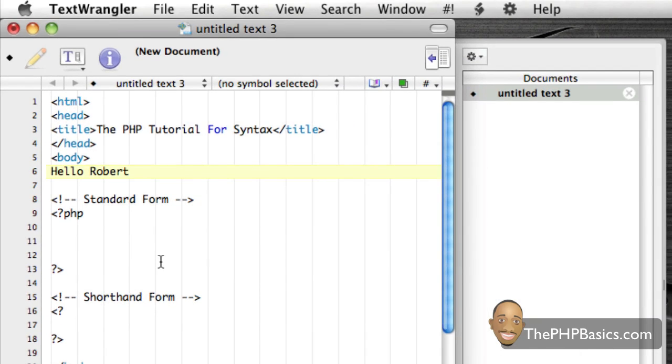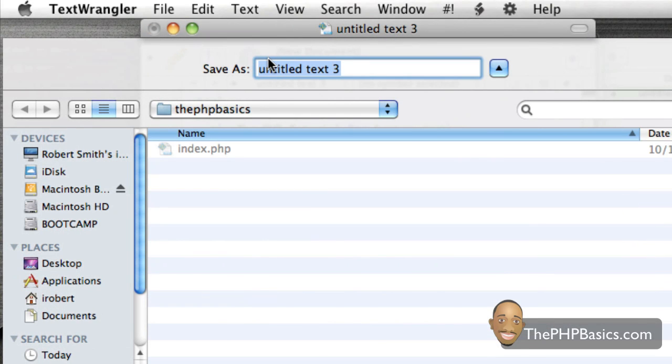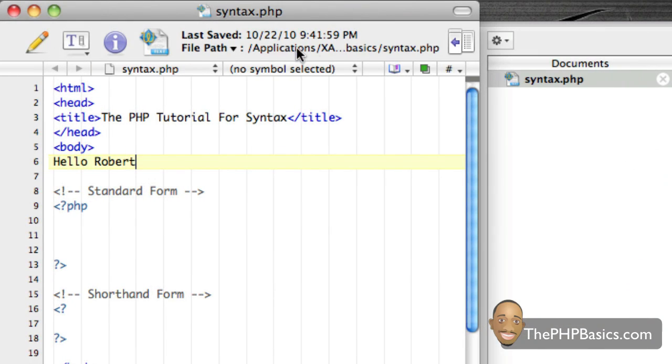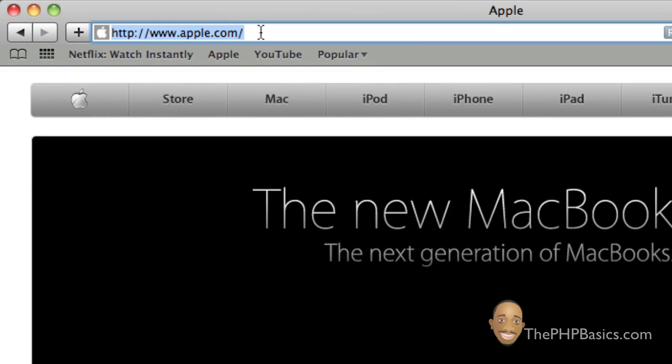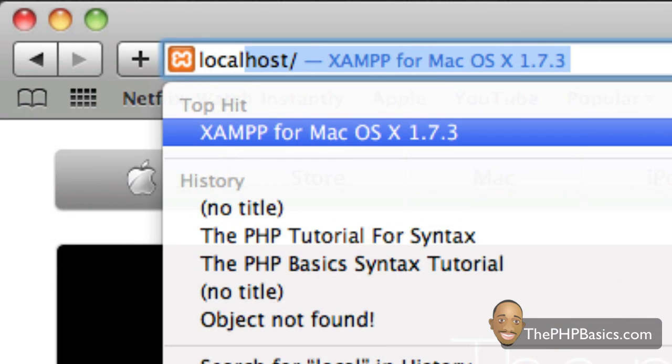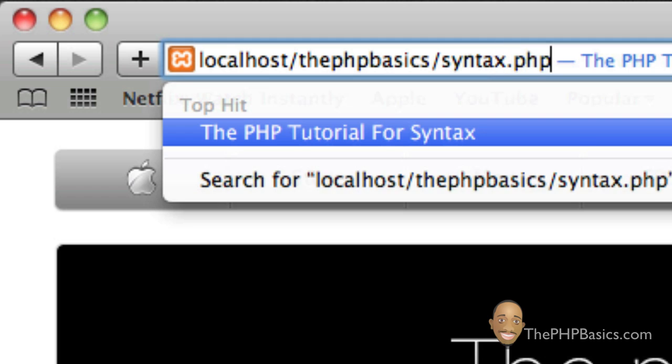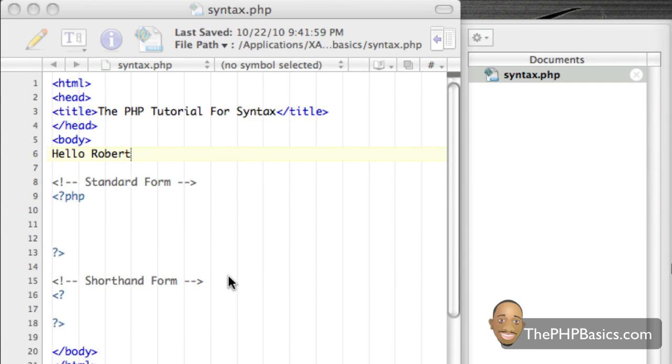So I'm just going to go ahead and save this file. And since our file is going to have PHP code included, we need to end with a .php extension. So I'm just going to call this syntax.php. All right, and I'm going to load this up in my browser real quick. So we're going to go to localhost, the PHP basics folder, and syntax.php. All right, so it says "Hello, Robert," just fine.